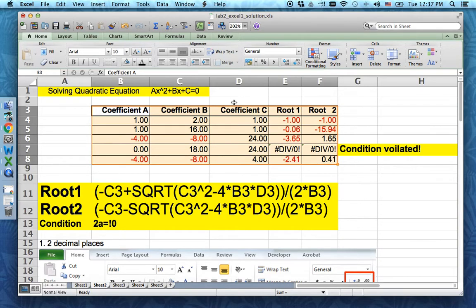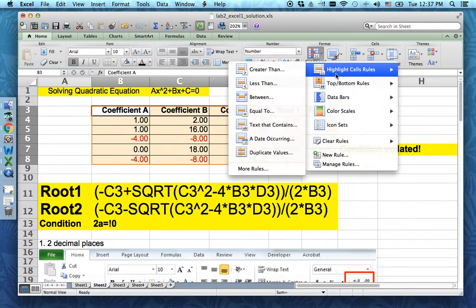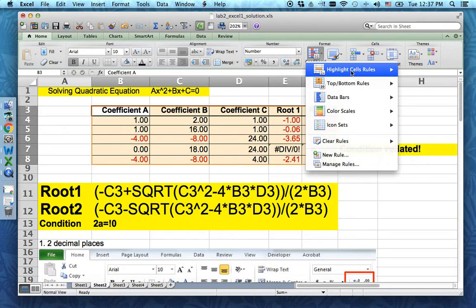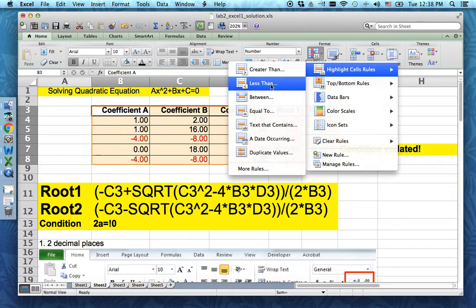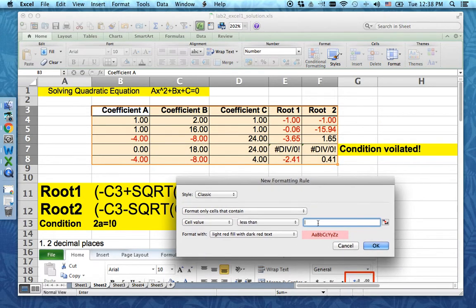You select the desired area, which is this table we have just created. Click on conditional formatting. Use the first option, highlight cell rules. Right here, we want to highlight the cells that are less than 0. So click on less than and type in 0. Make sure that it already says cell value less than 0.